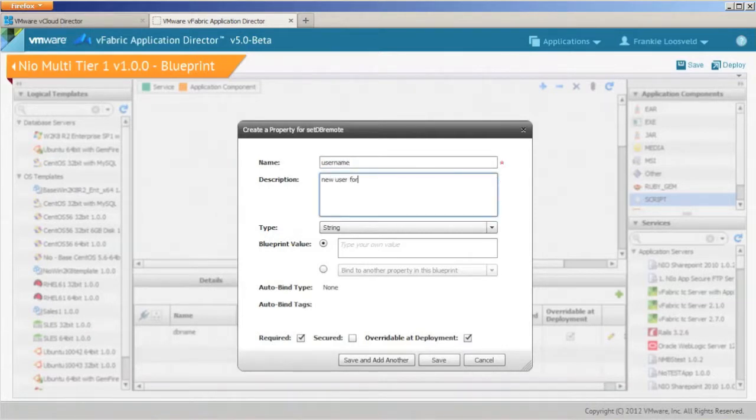I create 2 other properties for both the username, also of type string. I give it a default value neo as a username, and a password value. I give it the default password VMware uses everywhere in its online demos, VMware 1!, and I also set it to be secured so that later on in the editors the password is hidden.